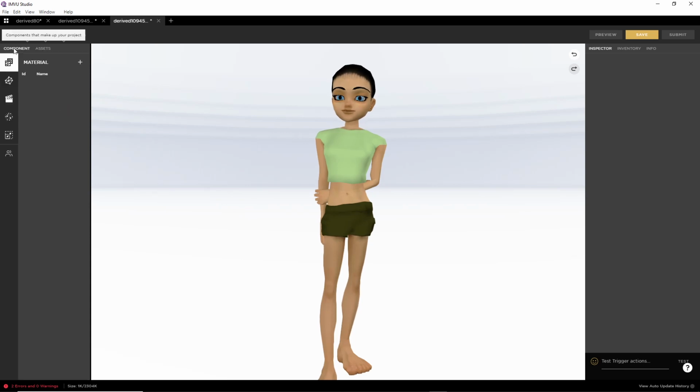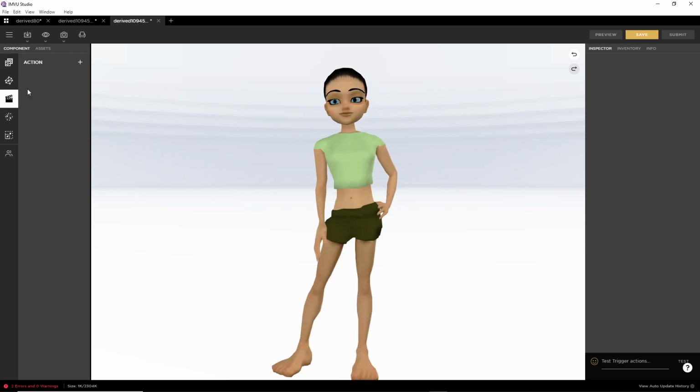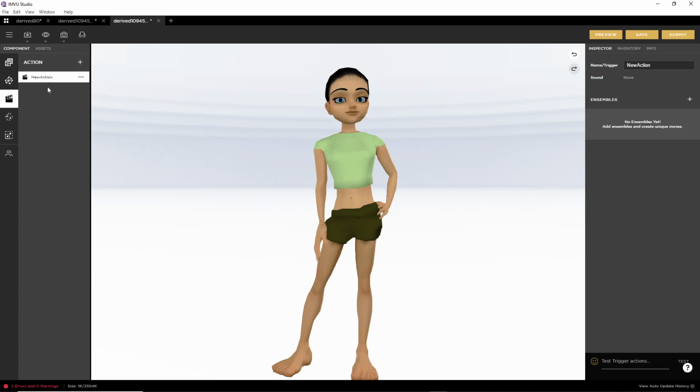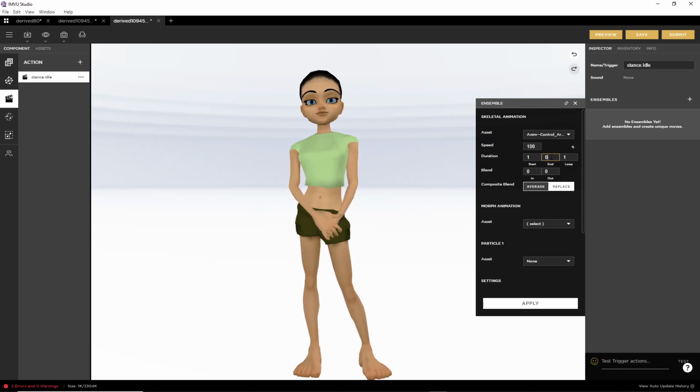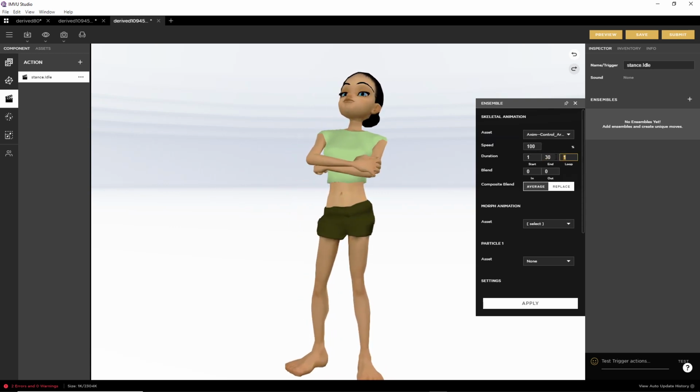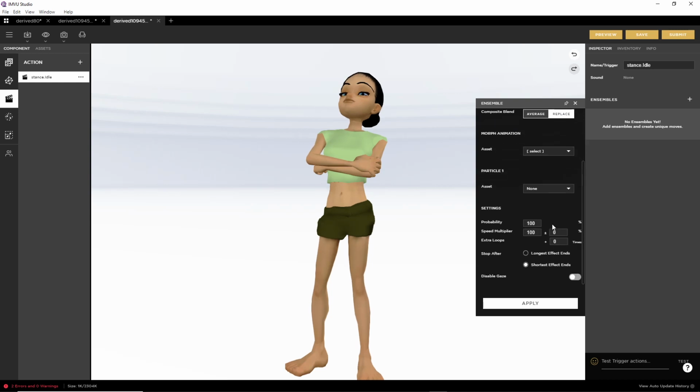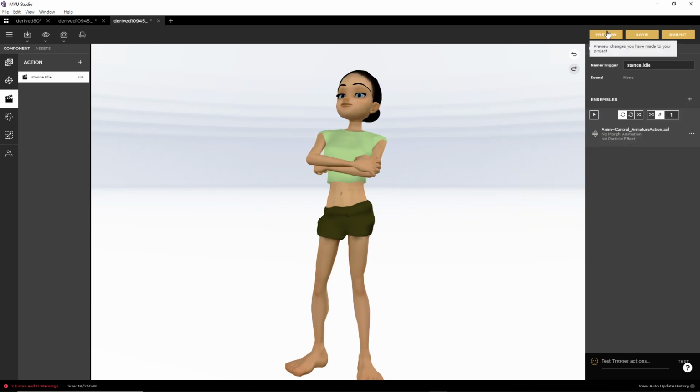Whoops. Component. Actions. New action. There's our action, so we're going to change all of this. So again, stance.idle, uppercase I. Create our ensemble where the animation will live. Assets, there's our sequence. Same again, 1, 30, loops 0 for infinite, replace. And let's disable gaze this time so we can see the difference. Apply, preview.